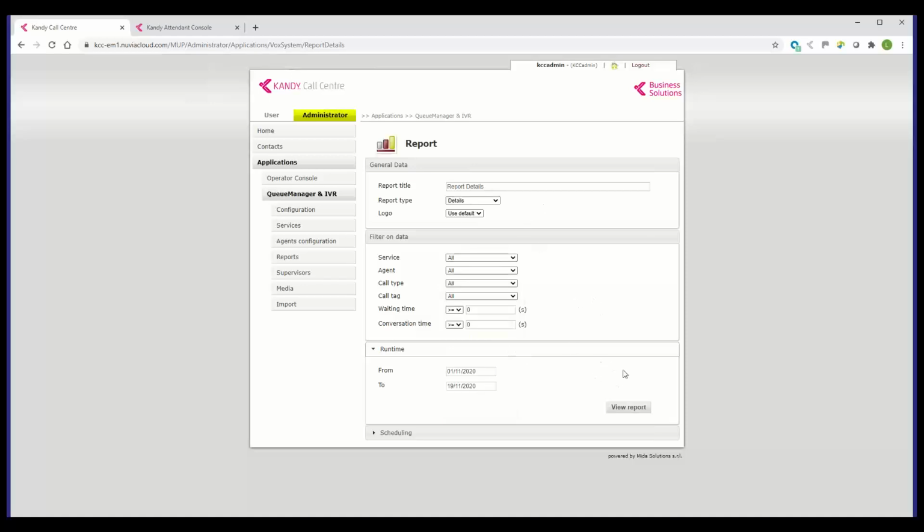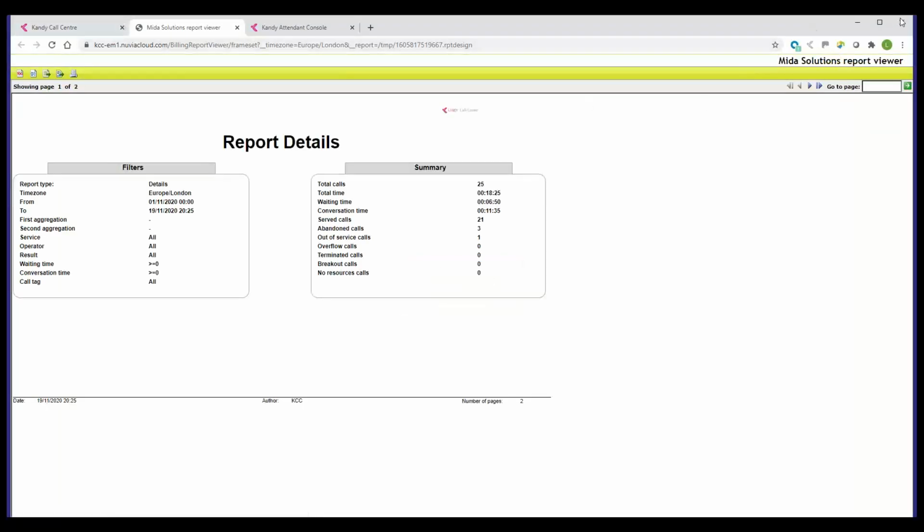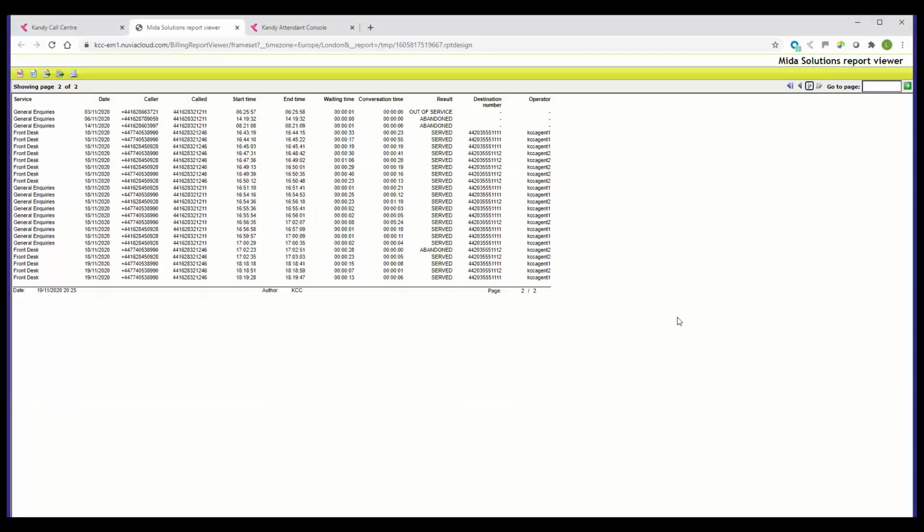And so for all reports, what you can do is you can run the report straight away. You specify the time span over which you want to run the report. You can run it straight away. This one doesn't have a customer logo built into it. So let me just hide that a second. So in here, we get a summary of the report. Then on the next page, we will basically have the report details.